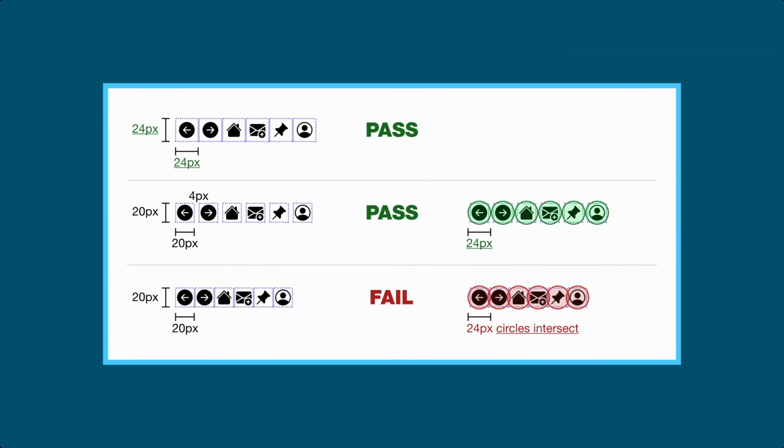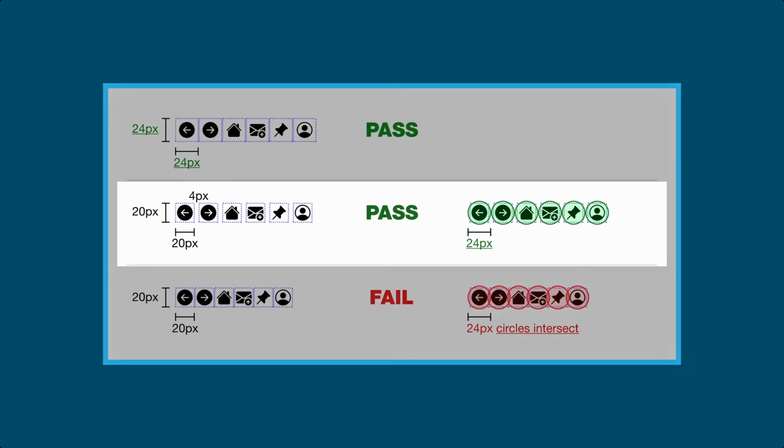Another thing to consider is the target size of buttons, making sure that they're at least 24 by 24 pixels. Here are some examples that demonstrate this requirement. And there are some concessions for level AA. For example, this button is only 20 by 20, but if we were to draw a 24 by 24 circle at the centre, it wouldn't intersect with other elements, so this would be fine.